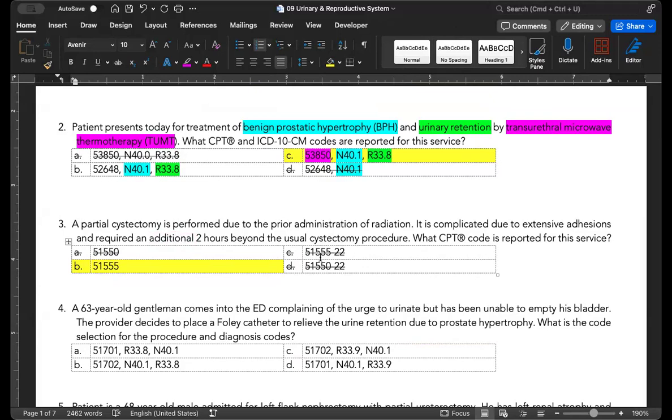I think the word extensive is what triggers me to make it more distinctive, but complicated is good enough. Yep. Since it says complicated, it includes the post-radiation, difficult location. There's a previous surgery, which is where your extensive adhesions would come from, right? All of that's going to be classified within that complicated version of the code. Got it. Thanks. Yep. You're welcome.